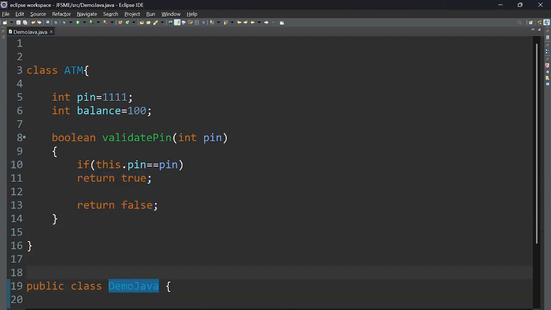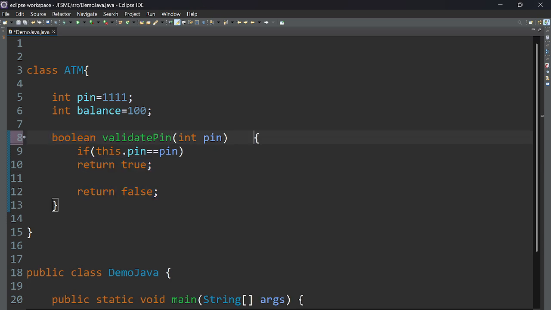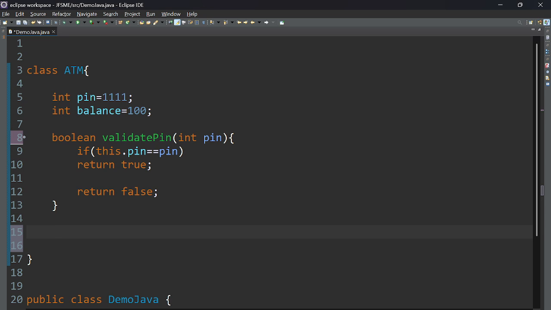So only in one case will it return true: it will validate the pin if the pin entered is the correct pin, that is 1111. As for now we are imagining that. Then the next thing is, I'll create a withdrawal method. Let's say void withdraw.